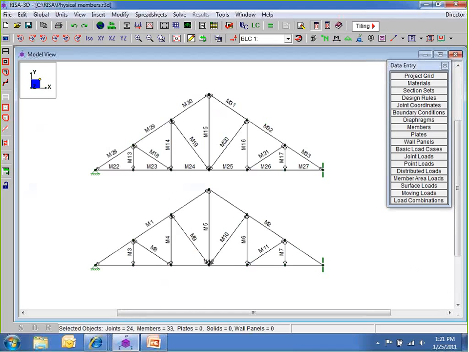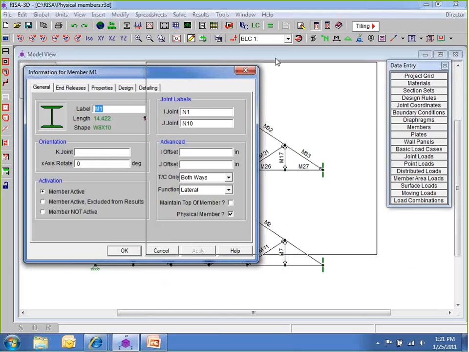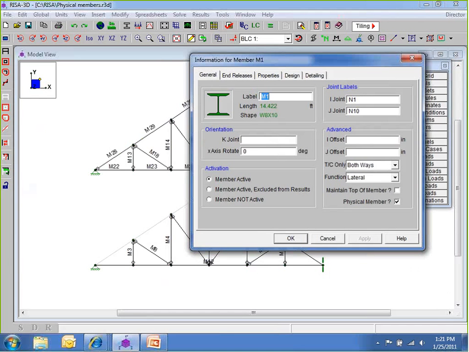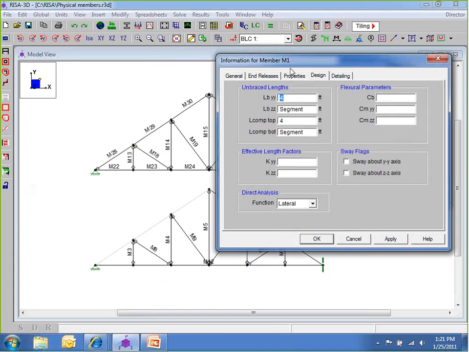And one of the things that we looked at here is if I double click on this member, that's our top chord. We see our general properties, but I can jump over to the design tab. And what I might do in here is our LBYY. So our LBYY on this member here is going to be maybe 4 feet for a purlin spacing of 4 feet.